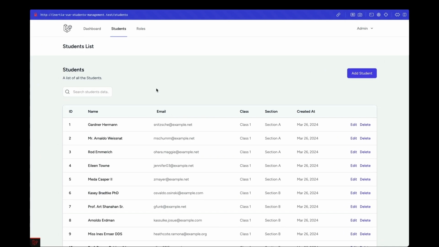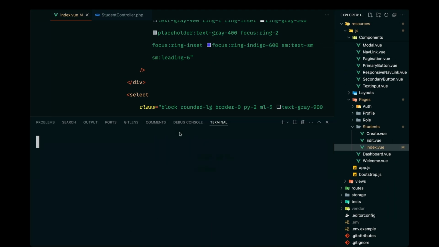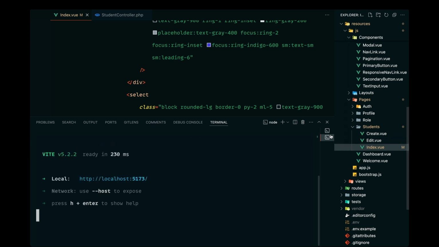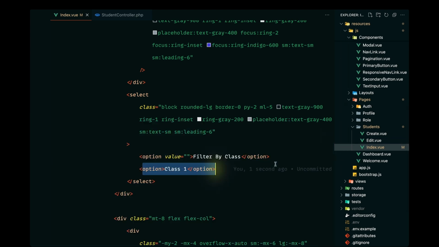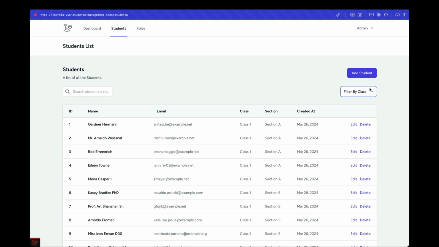So let's open up our browser, and okay, we also need to run the npm run dev command. So I haven't done that. So let's go ahead and do that as well. And let's go ahead and reload. Okay, so we have the select drop down over here, as you can see.